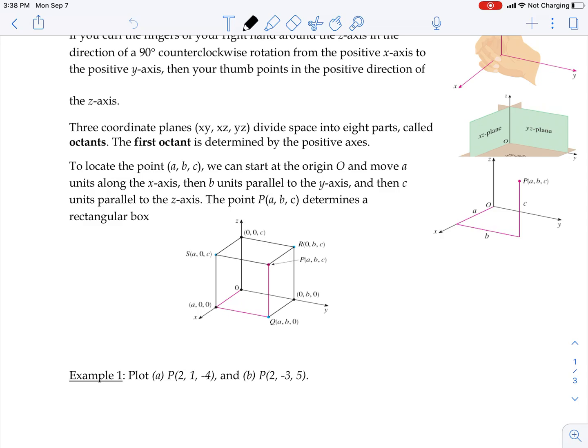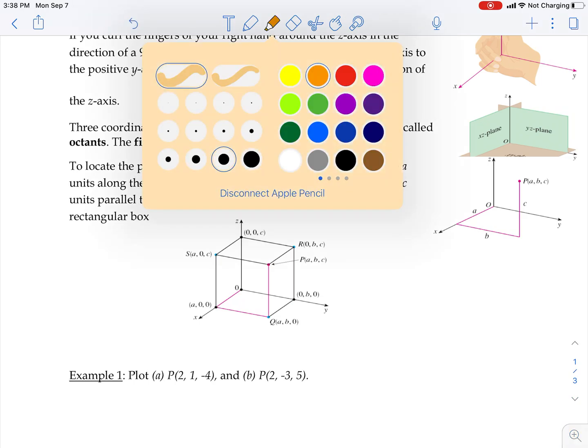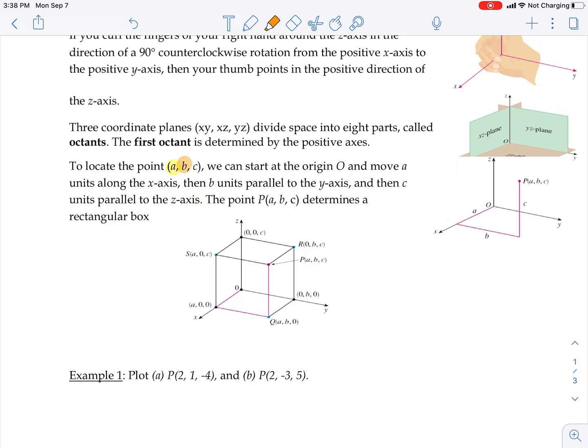Now, to locate any point in our three-dimensional coordinate system, we're going to label these like any normal point. In the xy coordinate system, you had the x come first and then the y. In the three-dimensional coordinate system, you're going to have the x, y, and z, and they're all going to come one after each other. So A would be the x-coordinate, B would be the y-coordinate, and C would be the z-coordinate. In order to graph this, we're just going to move along each axis to find where we need to be.